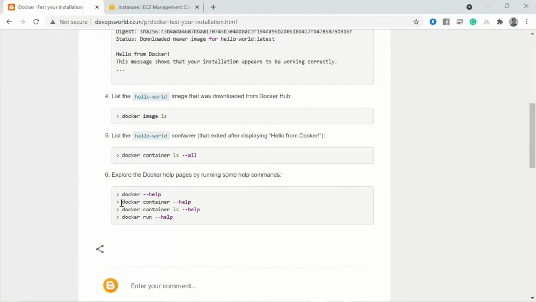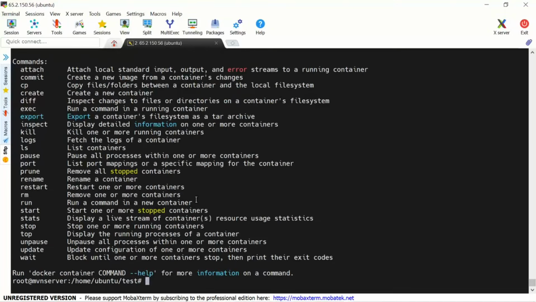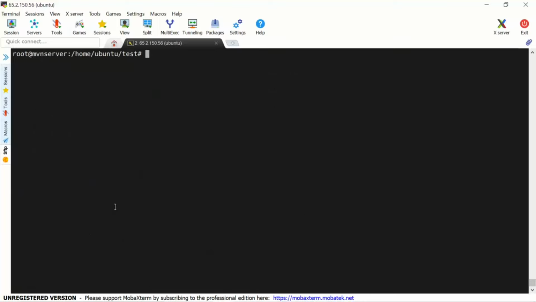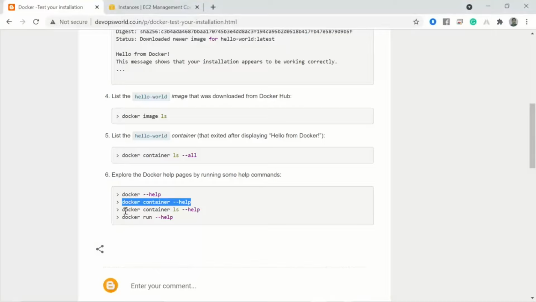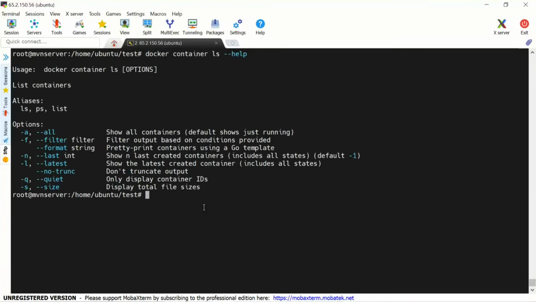The docker help command we have seen. If you want to see the container related commands, these are the container related commands: container attach, container cp, diff, etc. If you want to see container ls related options, you can write something like this. So we can use docker container ls --all.